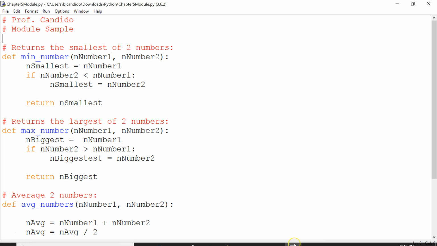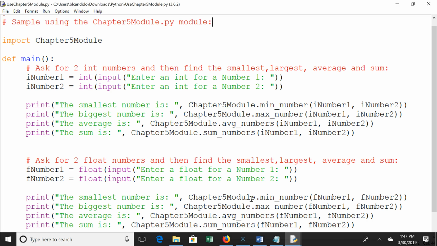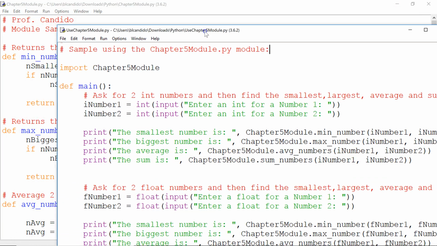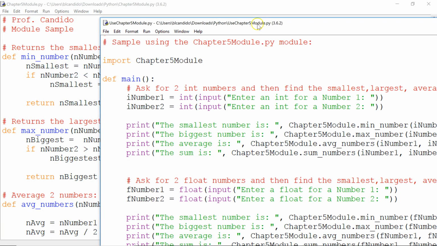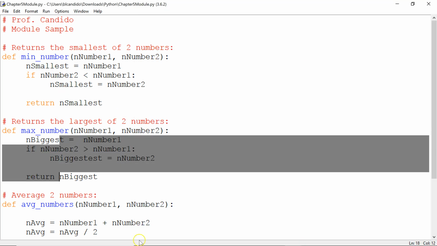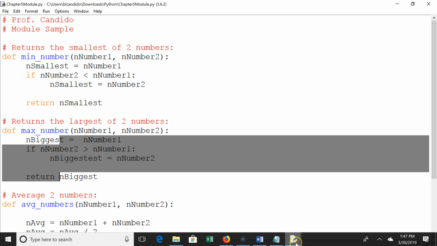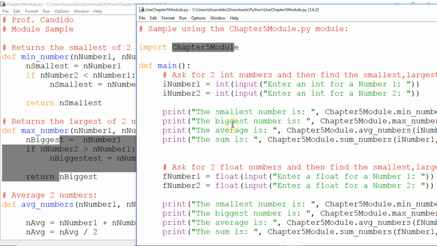We need another piece of code, which is a helper code, and I want you to take a look at that real quick. This one's called use module, chapter 5 module. So if you look here, I import chapter 5 module, which is this piece of code. I want all this code to be copied in and accessible and used by, oh, we got to click on the wrong one, by this. So the first thing I need to do is import the name of the module, which is this code.